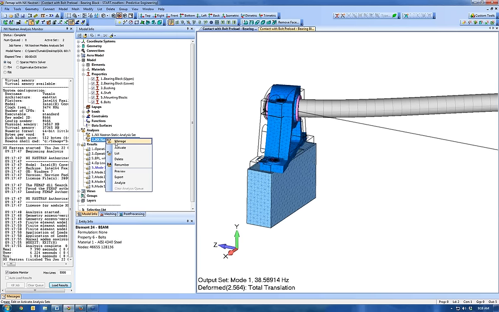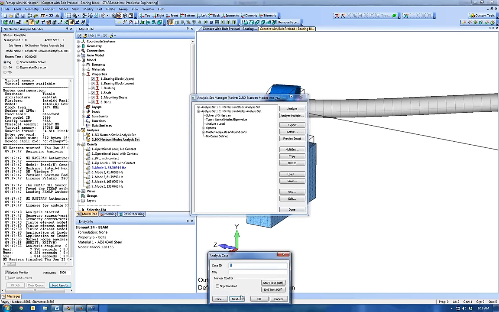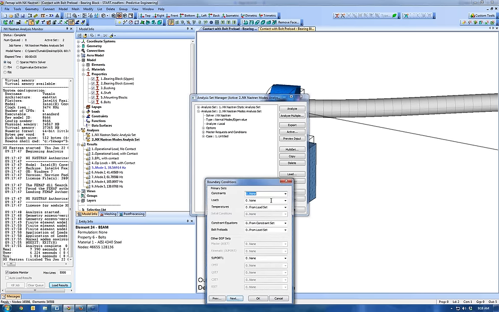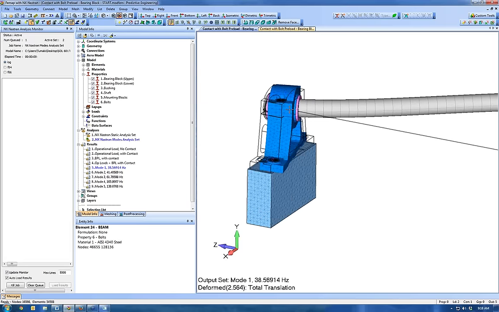So to incorporate bolt preload into this, it's actually really simple. You want to expand the analysis for your normal modes. Come down to the bottom here and we're going to add an additional case. So we simply add in bolt preload. It'll use the constraints from the master requests and conditions. And we hit analyze.